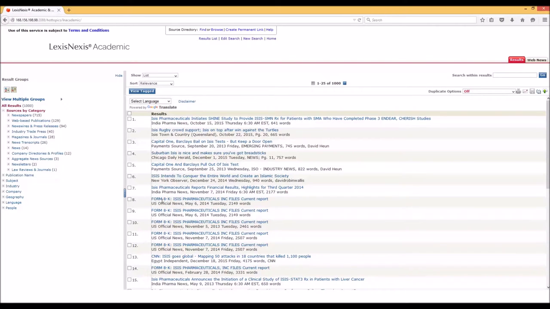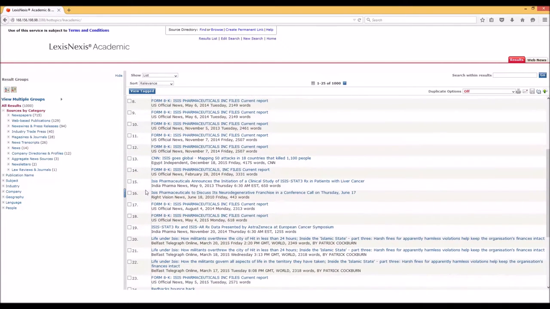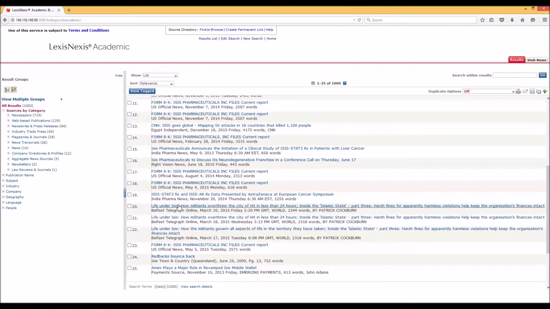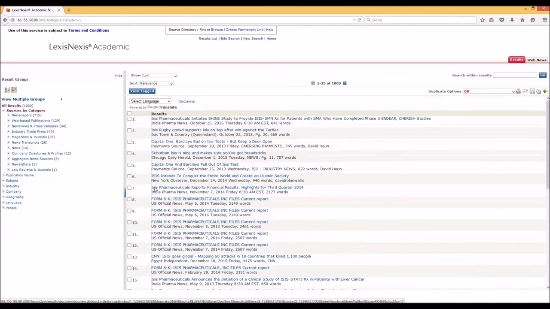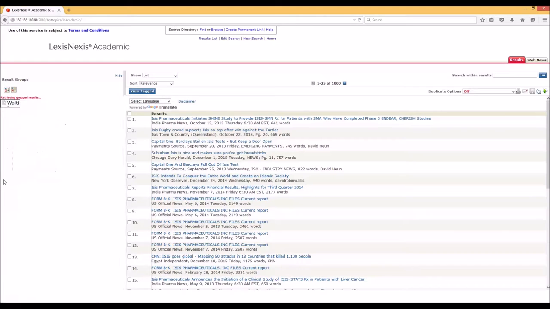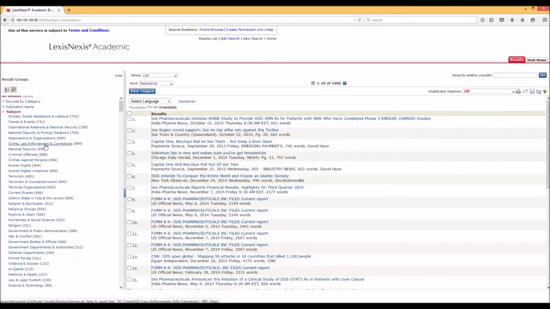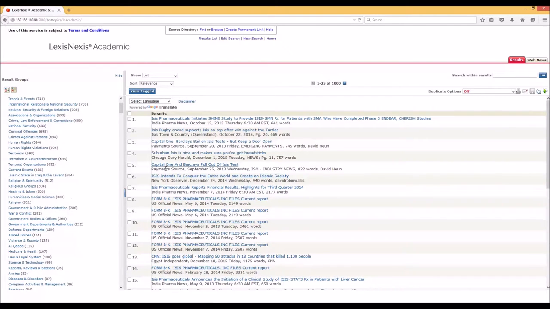ISIS test. But then we also have ISIS, the acronym, which shows up in what we're looking for, which is this Islamic terrorist organization. And as we scroll through, we can see other relevant pieces of information down here. It might take a little bit of filtering or browsing to get to what we're looking for. If we wanted to, we could click on the subject facet and wait for it to show up the subjects that are related to these results.